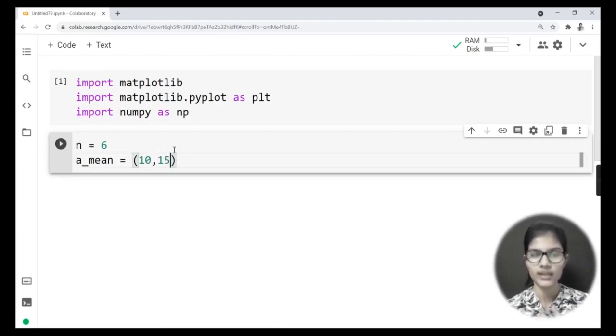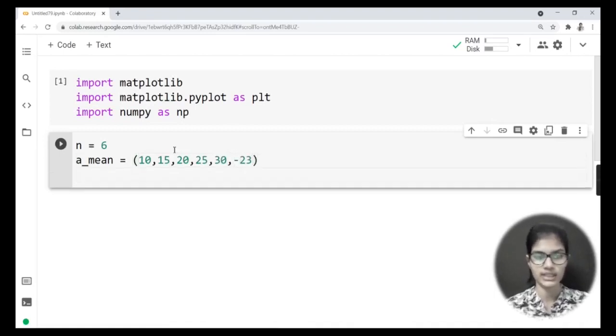So the values that I would be passing would be 6. The column name that I would be passing, like I'm giving one name to the bar, that also I would be passing as 6 only. So here I'm giving the values, let's say 10, 15 and then 20, let's say 25, 30, and I would also take one negative value, let's say minus 23. These are the values which I have taken here.